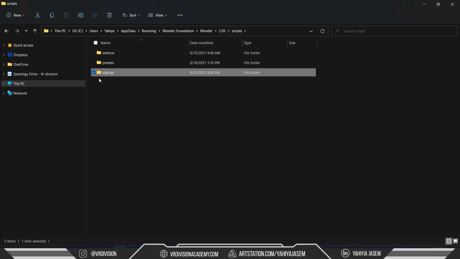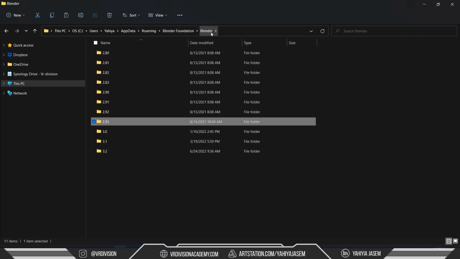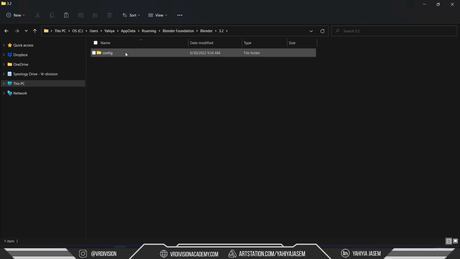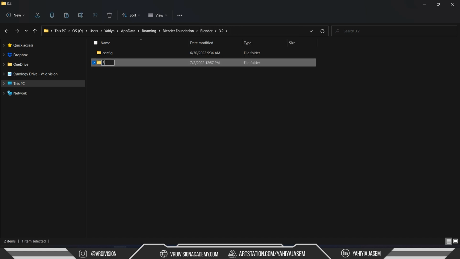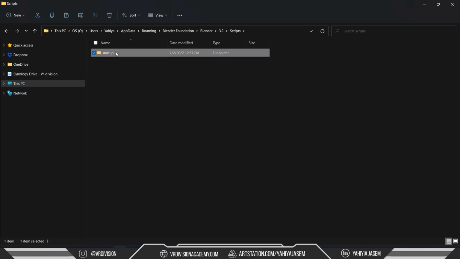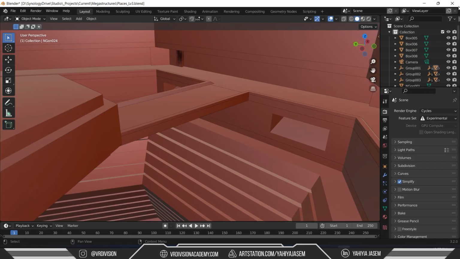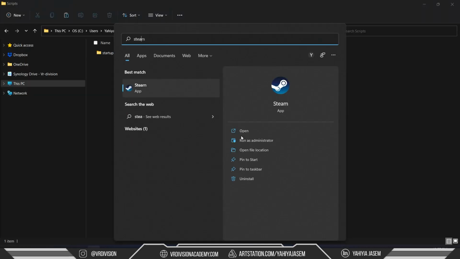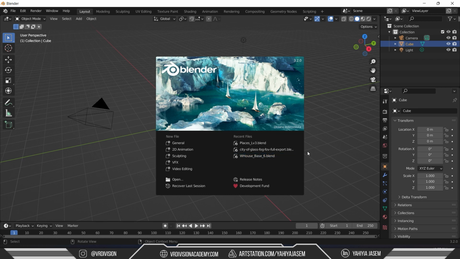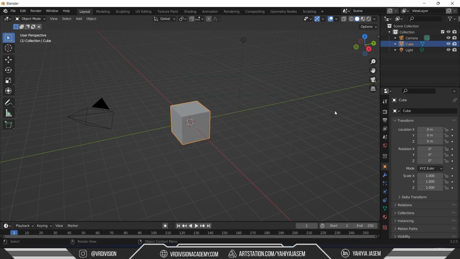Alright, so I'm going to copy this folder, startup, and I'm going to Blender 3, and under 3 here I'm going to make a new folder, call it scripts, and here I'm gonna paste the startup folder. I'm gonna close Blender, it should be closed actually, but it's okay, and I'm gonna open it again, Blender, and now the Megascans plugin should be loaded by default.